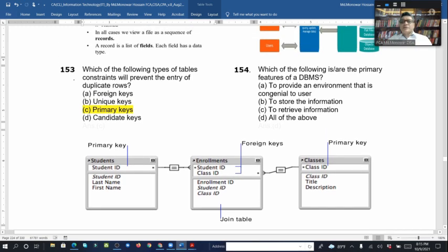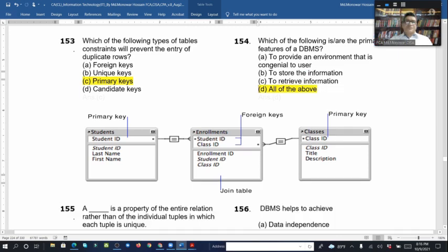So here, which of the following is a primary feature of a database management system? To provide an environment that is convenient for the user, to store the information, to retrieve the information. All of the above. Here the answer is D. All of these characteristics are features of a database management system. All of A, B, C.